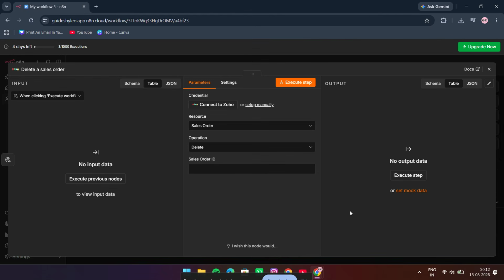This is the specific action you need if your goal is to remove the sales order from Zoho CRM through your workflow. Selecting the correct operation is important because n8n offers different CRM actions and you want the one that matches your task exactly. Now it's time to configure what you want.